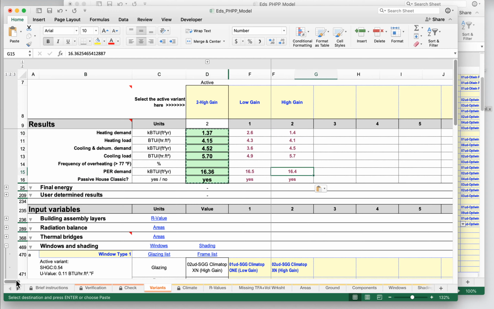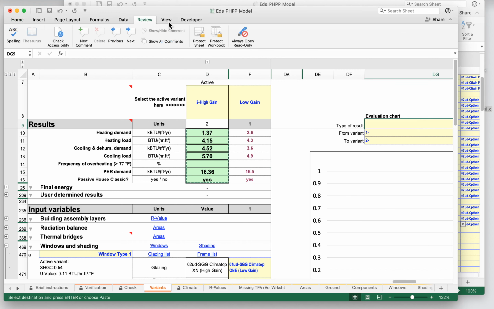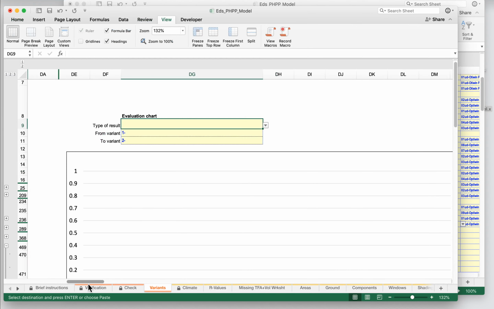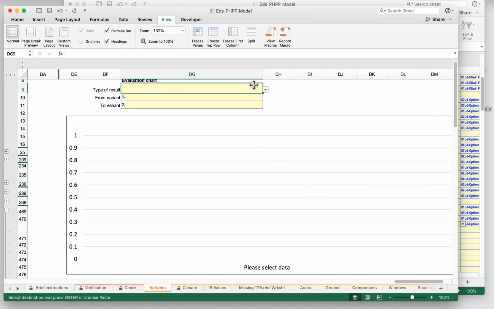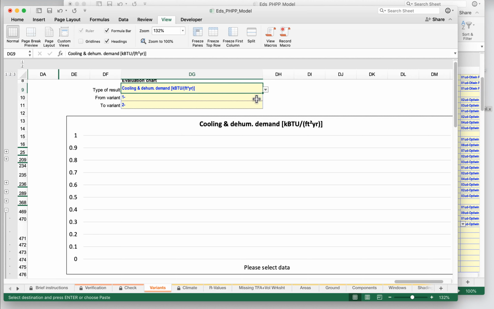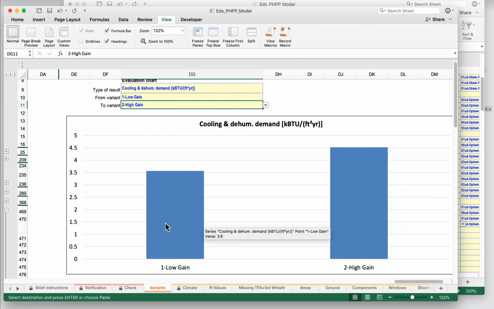Now, there is some built-in analytics here. If we come over to the right-hand side, you'll see that there is this evaluation chart. Let me turn off my frozen cells so that we can see this. If we come over here, we do have this little chart that allows us to see the impacts. So we can say, show me cooling and dehumidification demand between low gain and high gain. And we get some results here plotted.